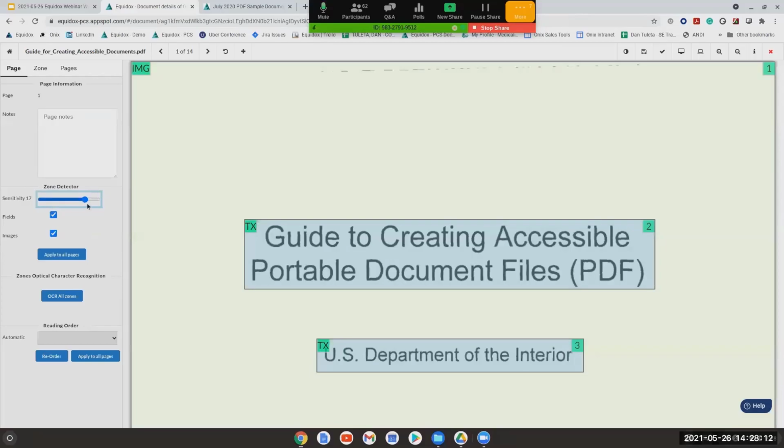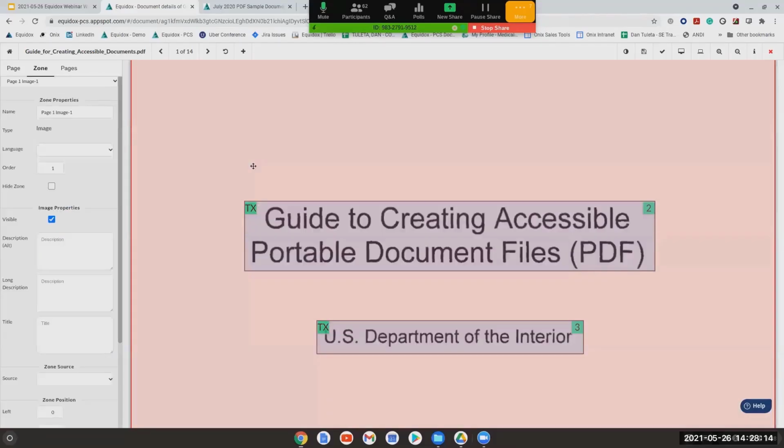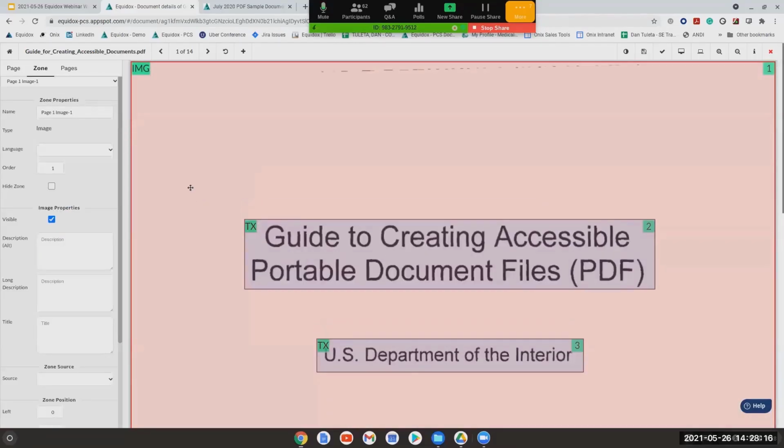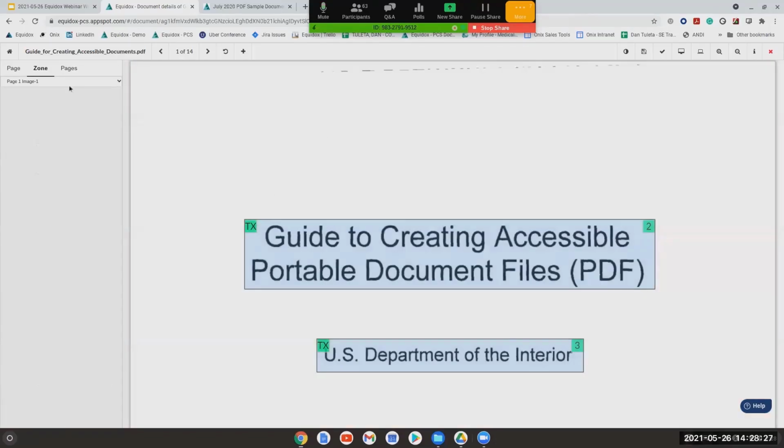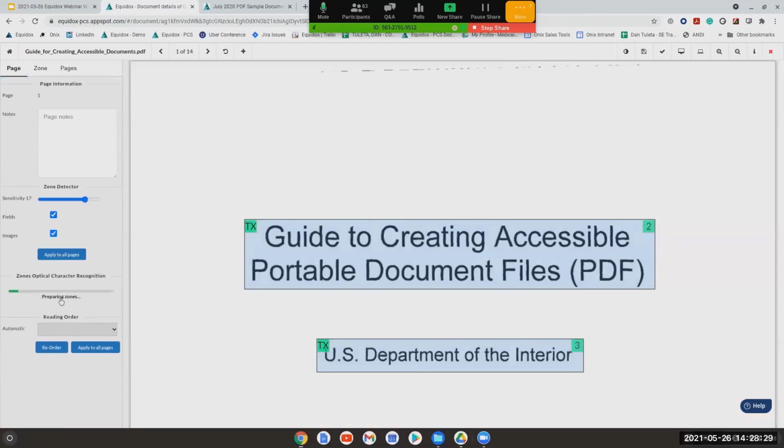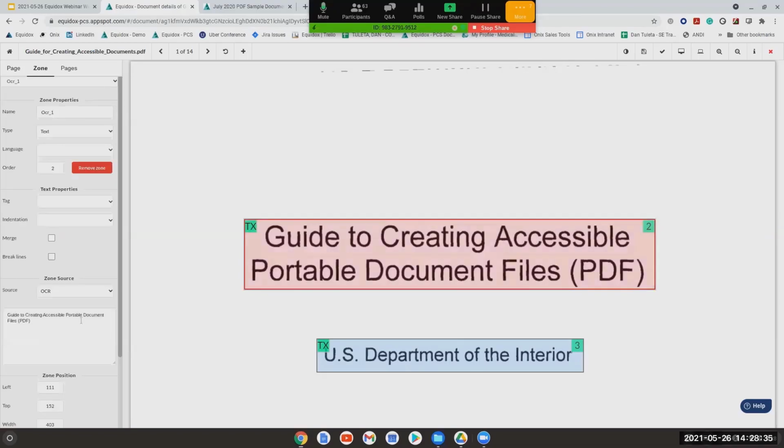This zone detection tool is something that we have not yet demoed, but it's definitely a huge part of the Equidox system. Using that zone detection tool, you can redefine the granularity of the reading zones. I have this background image, so I'm going to get rid of it and OCR all zones. I'm going to convert this scanned page, as you can tell it's actually scanned, into selectable, searchable, usable text.